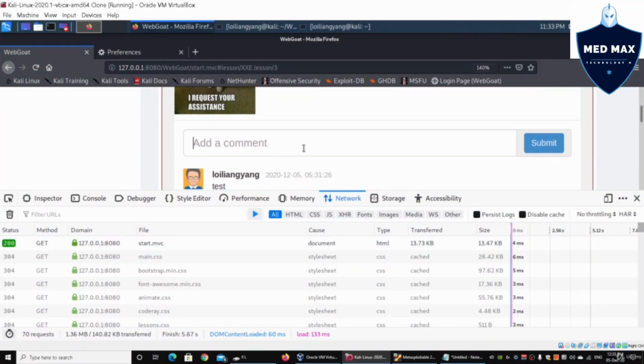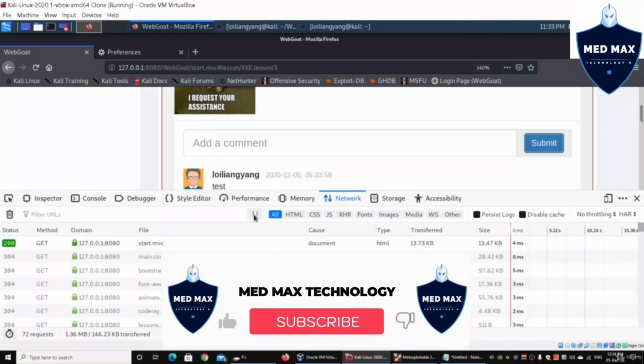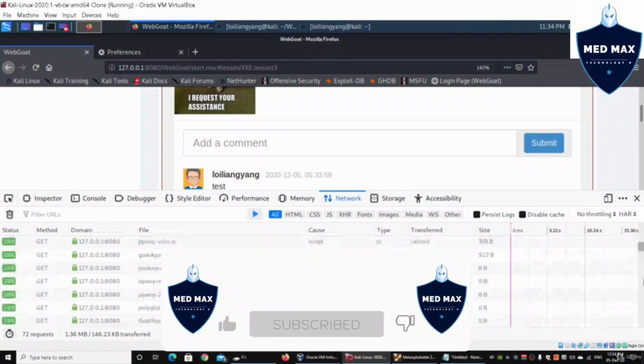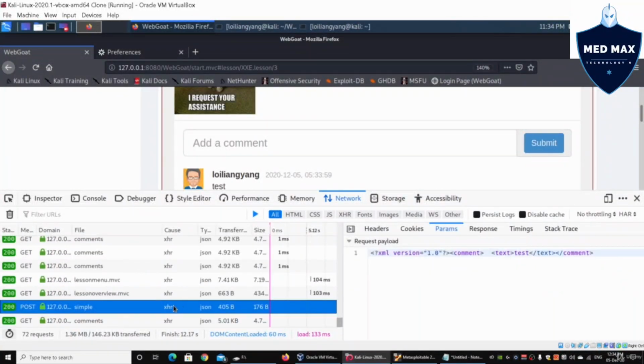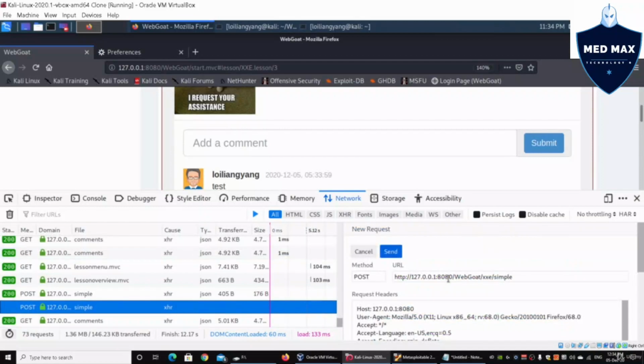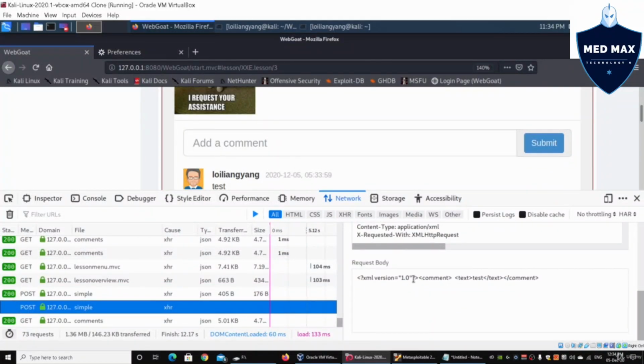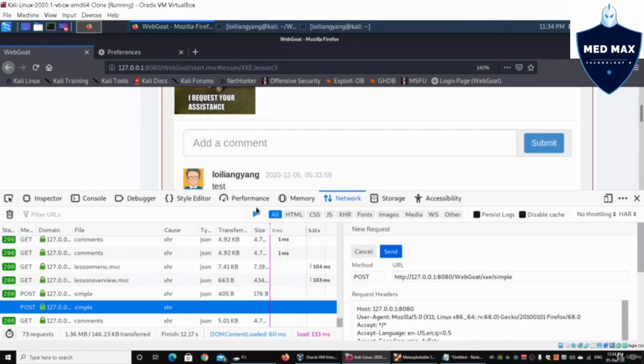So what we can do once again is to enter, for example, test. I can play this, click submit, and pause it once again. Go all the way down to the bottom under simple. I can do an Edit and Resend. Right now, I'm going to paste the same information again, but this time without the specification of /etc/passwd. I'm just going to change this, for example, to the ampersand sign followed by XXE. Once you have all this information and input in place, I can play it and click on send.